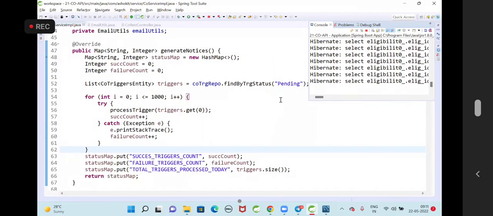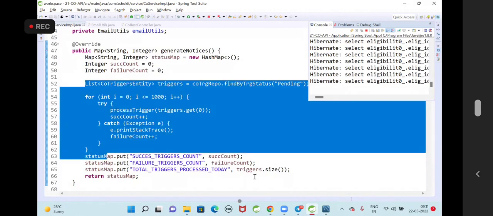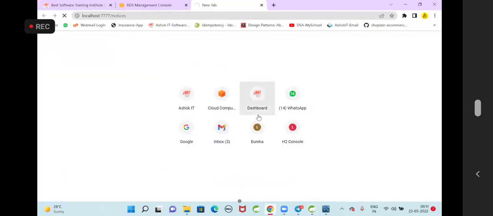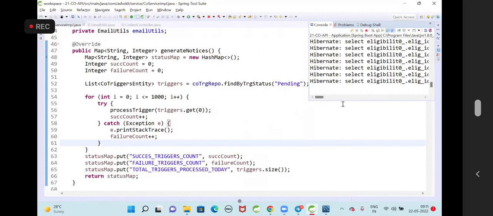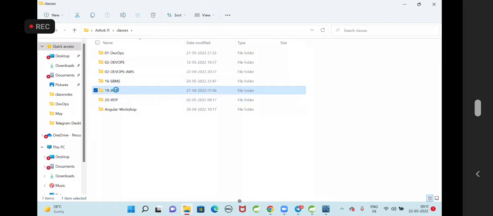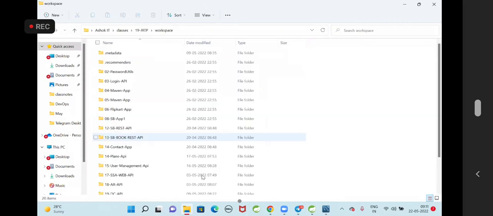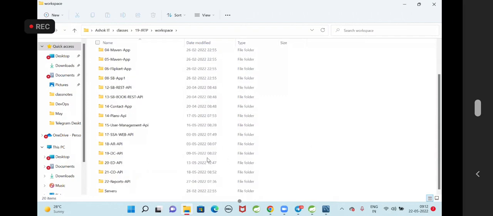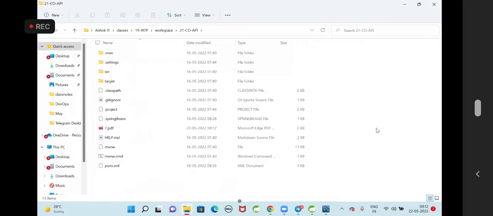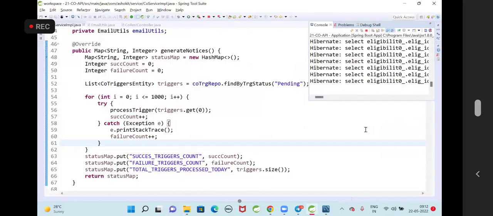2 minutes 45 seconds. Still it is executing. 2 minutes 50 seconds. 1000 times the loop is executing. Now you see in our workspace folder how many PDFs it is generating. Go to workspace, go to CO API. Now refresh. Okay, case number is same, so the same file keeps on updating. The same file is created multiple times because we are processing one trigger 1000 times.